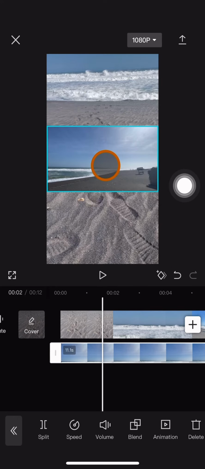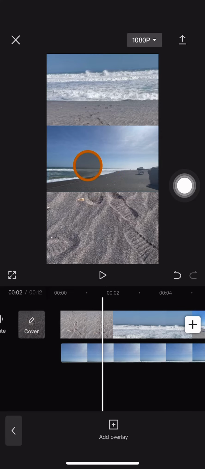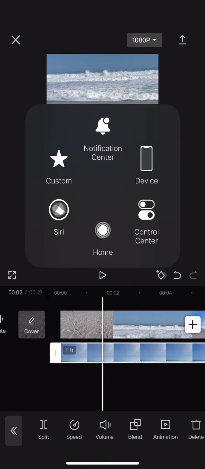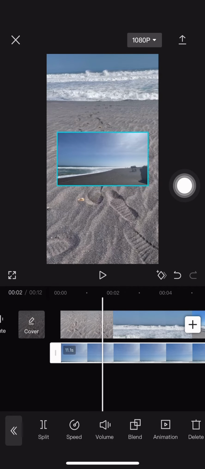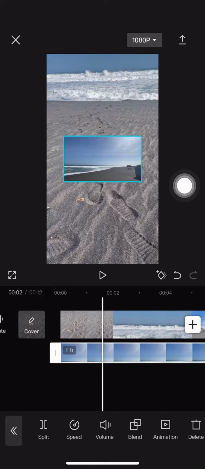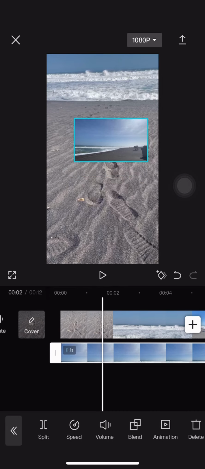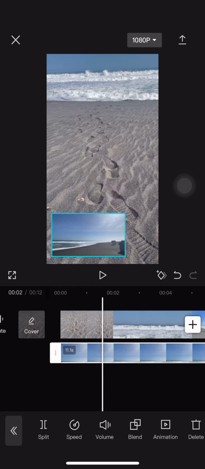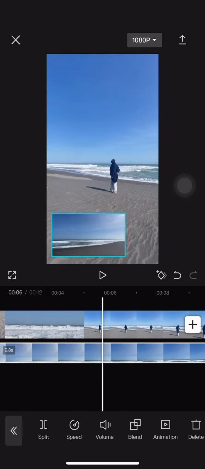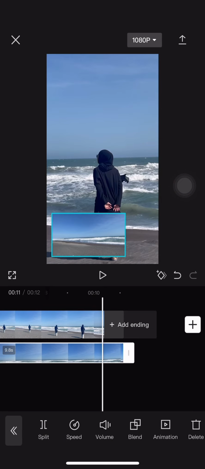Alright. Then you can resize and set the location of the second video, your picture-in-picture. Just set the location to where you desire it to be. And then there you have it. It's a picture-in-picture video.